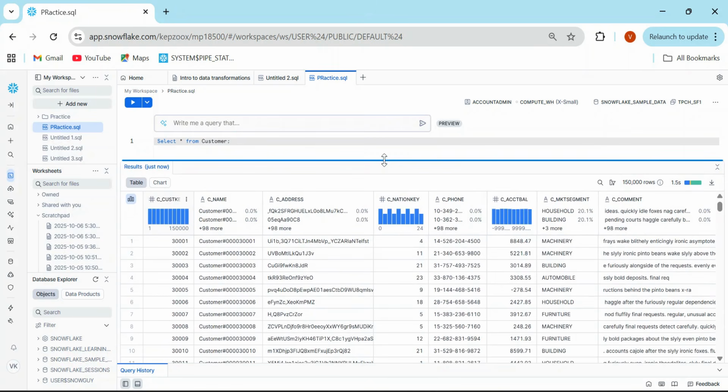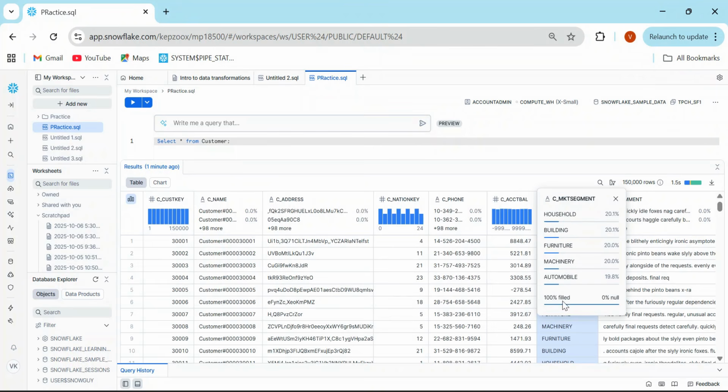Look at it. What I was talking about: if any column has some values like this, here we see this household coming 20.1% of the time. Isn't it cool? We can get an idea that if there is a city column in my table, how many times India is coming, 20%, 30%, 40%, something like that. So it gives you a very good idea about it. 100% filled, 0% null.